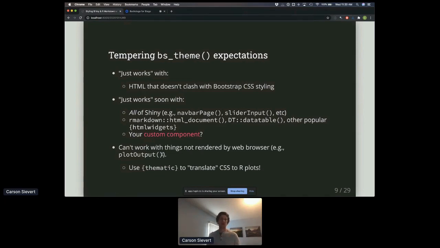And since this all works based on Bootstrap CSS, this fundamentally can't affect things that are not rendered by the browser. So for example, plots that you generate in R and provide to a plot output. Setting a BS theme in and of itself can't affect the default styles of R plots, but you can use this thematic package to essentially translate your CSS into new defaults for your R plots.